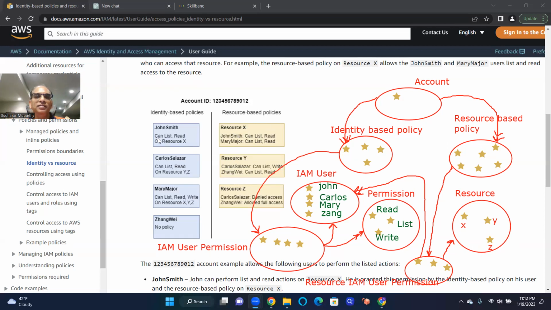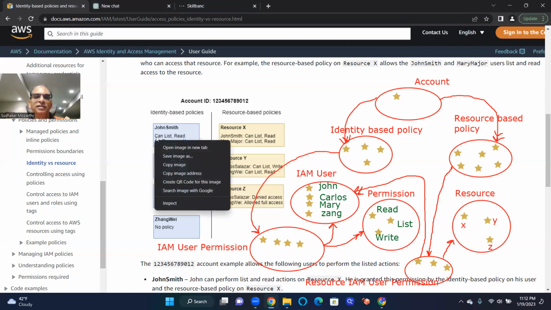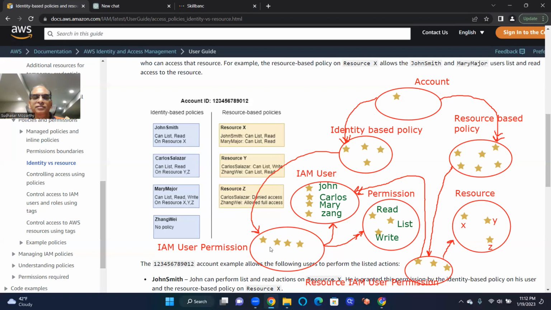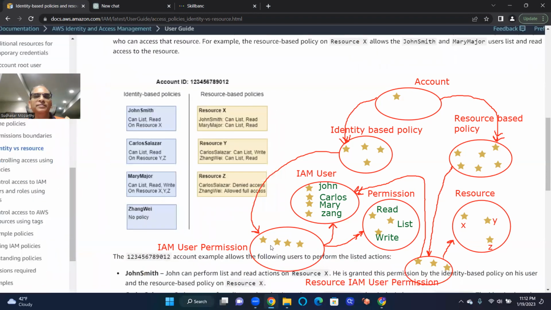Now we will see John Smith can list and read. So user permissions: John Smith can list and read. So we need to have user permission. So we got user permission, and I got 1, 2, 3, 4. So I created 4 objects. Now let's take an example of John: list and read. So we take one.